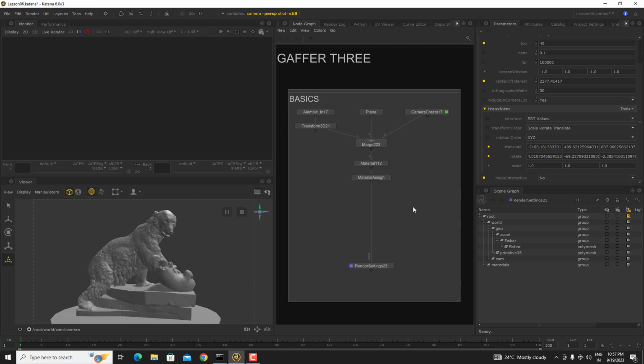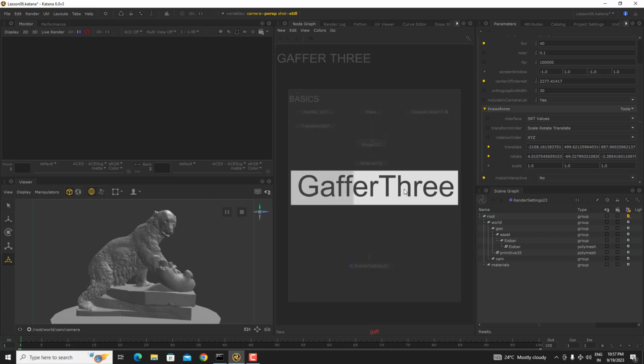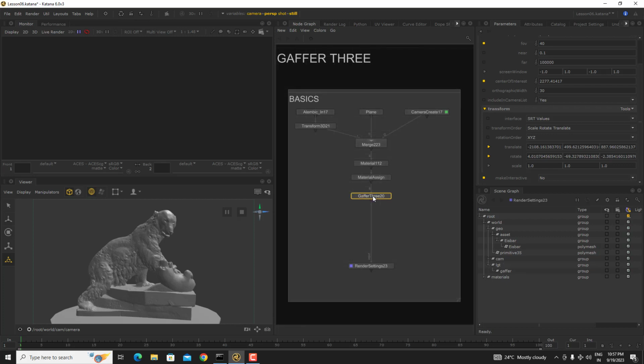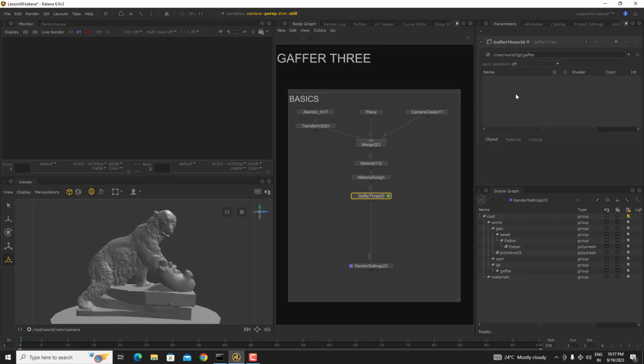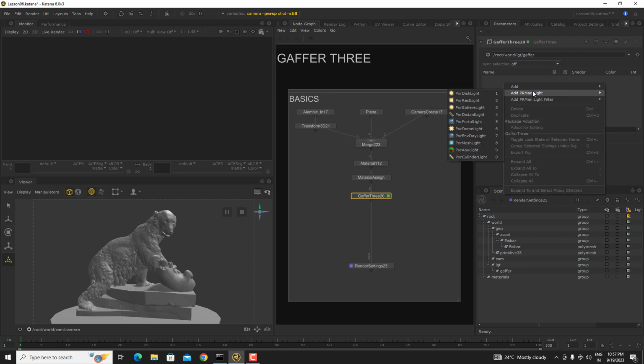So let me create the node. As you can see here, this is the Gaffer 3 node. This is the user interface. It is a very simple node. You can just right click and create lights or light filters as you want here.